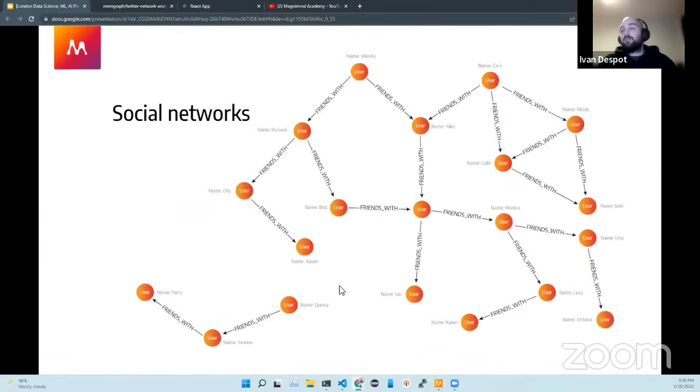So this is a social network. And what we can do here is perform community detection algorithms to find which users are more connected to each other. Then we can make recommendations on what other users they could be friends with. We could do machine learning techniques like link prediction to find out which users also could have a connection between them.